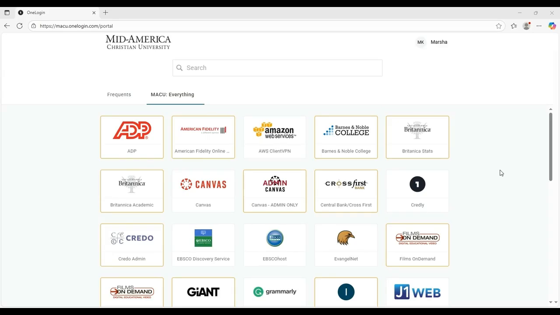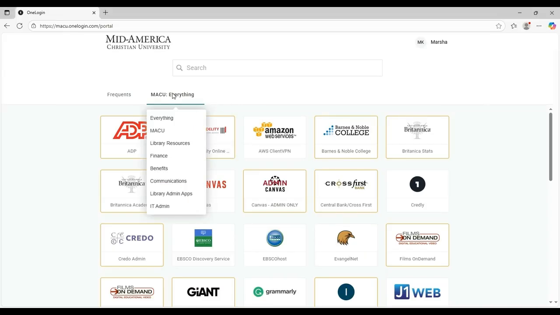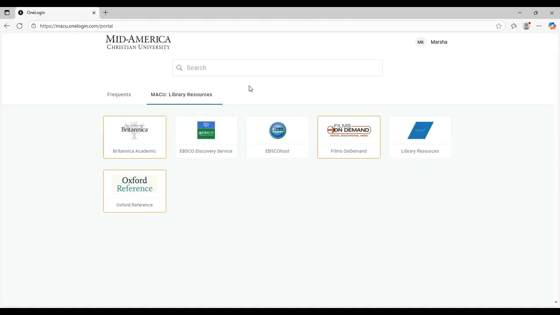Today we're starting here on the One Login dashboard or homepage. We're first going to find the Library Resources tile. If you don't see it, you may need to click here and select Library Resources. So we're going to use this tile here to get started.